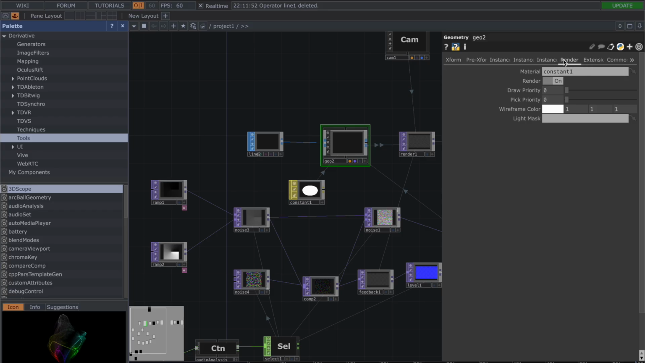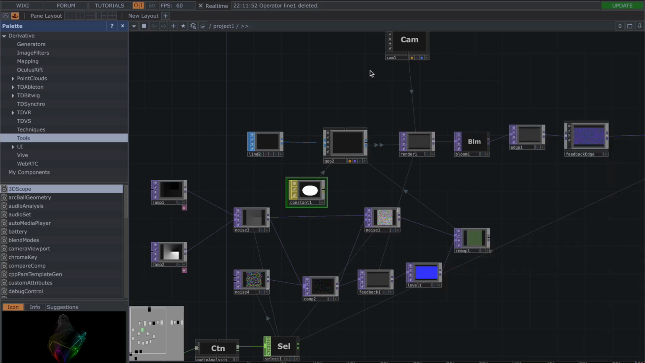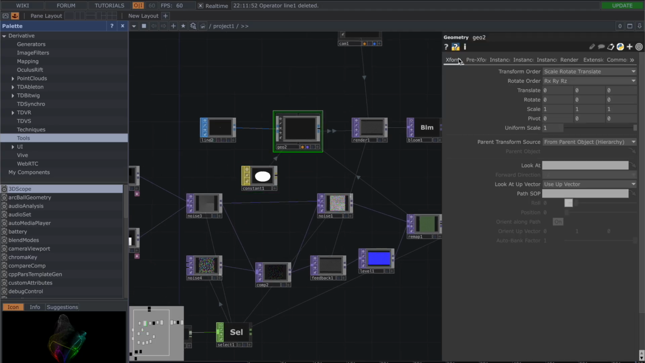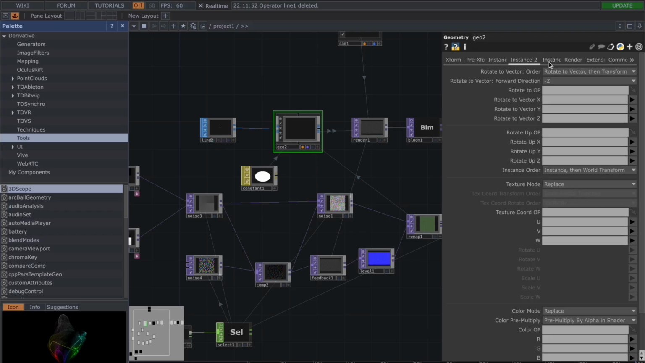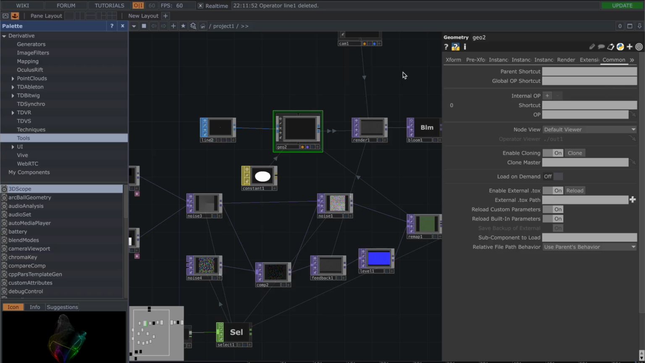And then under render, your material is going to be your constant. Okay, so moving on. I hope it's all good. Everything's pretty classic in my other situations there. Yep, nothing else to do.